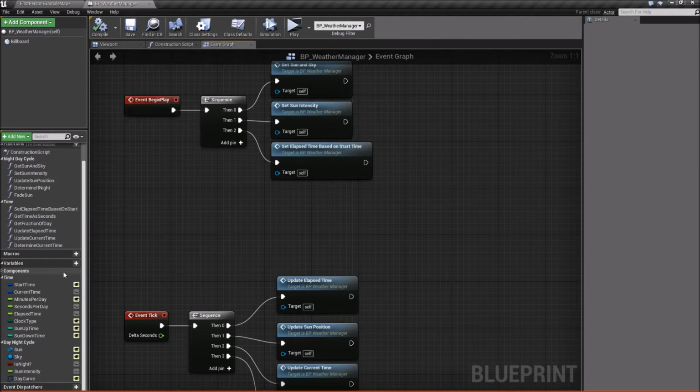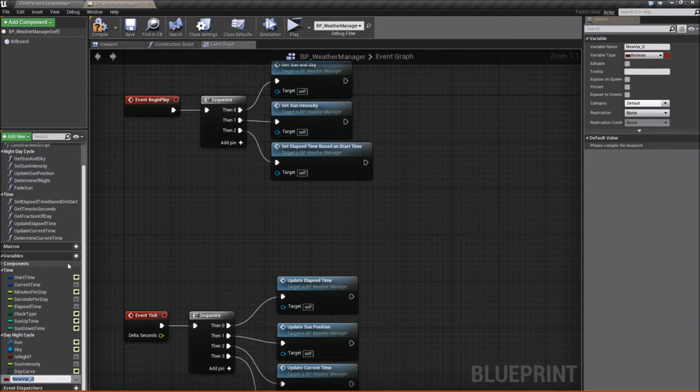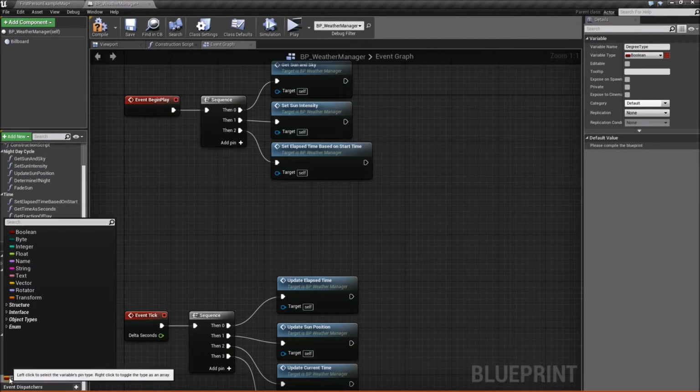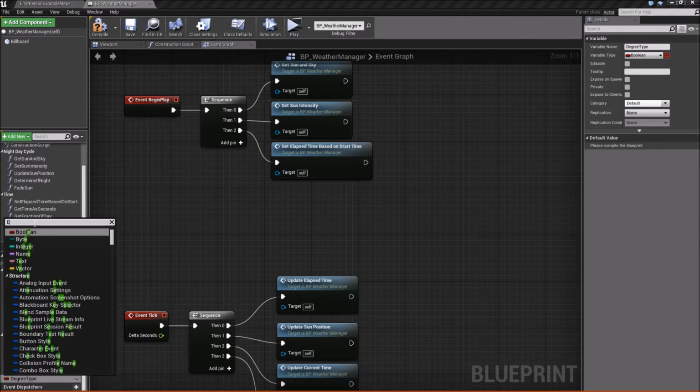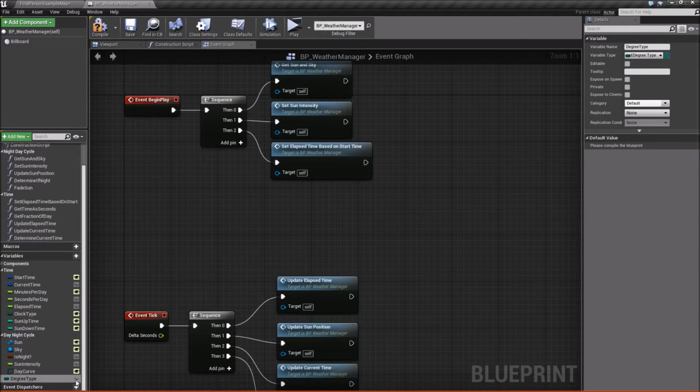Okay, so what we'll do is we'll create a new variable first, and we're going to call this degree type. Okay, we're going to change this to our E degree type, and we can make this editable. All right, so that will represent how we want to keep track of our degrees. So by default it's going to be Fahrenheit, and that's what I'll be working in. But if you're European or something, you can use Celsius. You could also use Kelvin, I guess, but we'll just stick with these two basic ones.